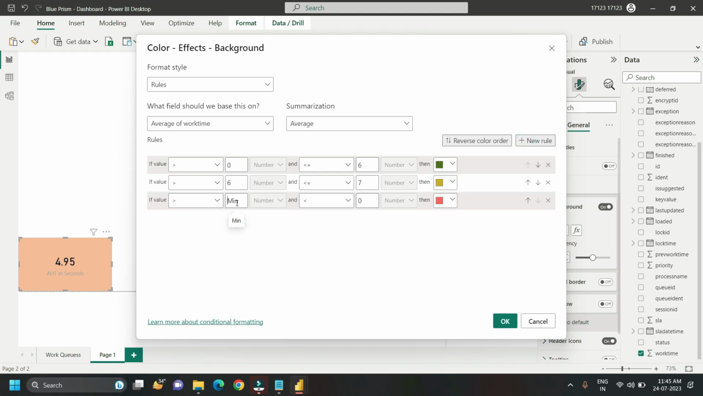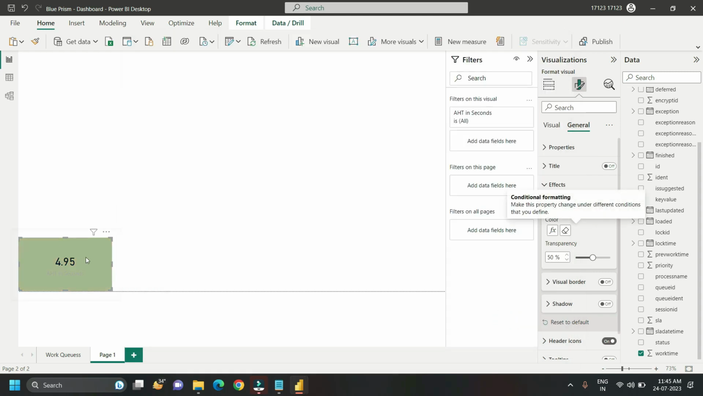If value greater than 7 and less than or equals to max, then change it to red. Click OK to close the window and you can see the visual with new color. The color of this visual changes as per the rules we have defined.